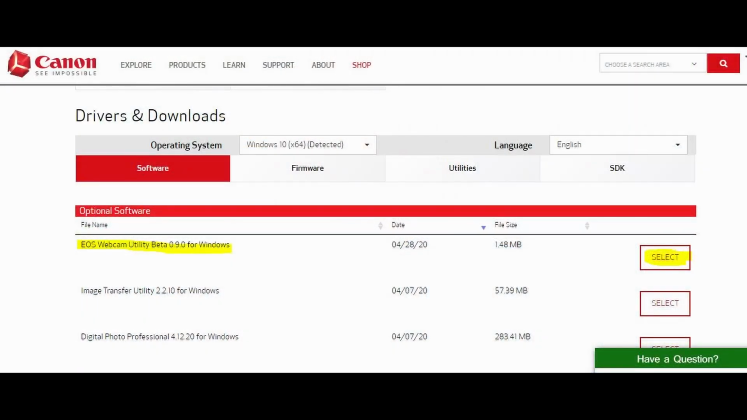When you go into it, under the drivers and downloads, you'll find the thing that says EOS Webcam Utility. And all you have to do is select that, download the file, run the application, and you won't see anything show up on your desktop. You really won't see anything on your computer itself when it's finished. It'll just be there. And then all you need to do is plug in your camera.